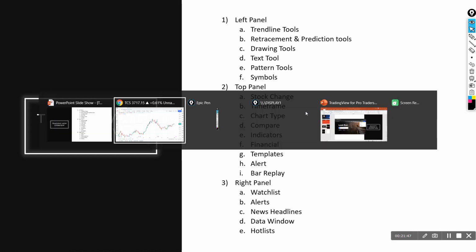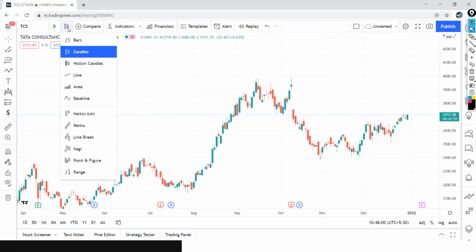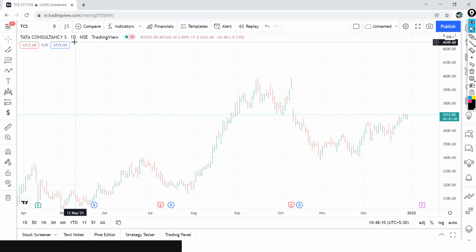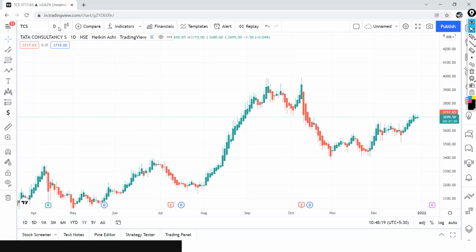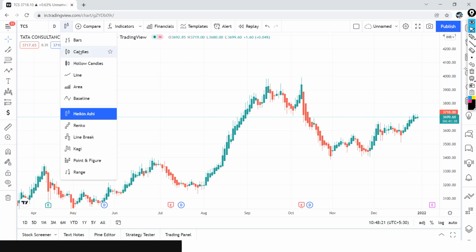Next is the chart type, very very important. Again, this is the chart type. This is exactly the candlesticks, right? You call this the candlestick type of chart. If you want a bar chart, it will be in the form of a bar chart. You want Heikin-Ashi, you can have Heikin-Ashi as well, but we will be using only the candlesticks here.